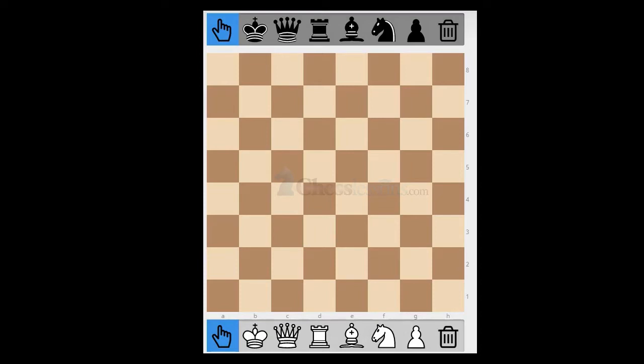So to start off with, we have an empty board. Let's first get used to the empty board. You might notice that there are 8 by 8 vertical and horizontal lines here, making 64 squares on the board, and they're alternating dark and light colors.